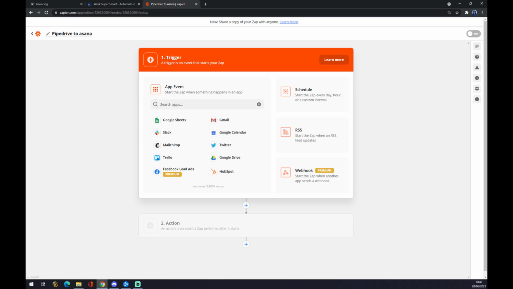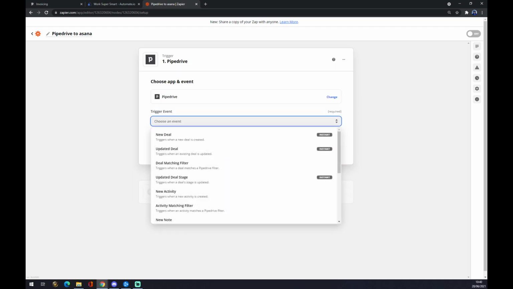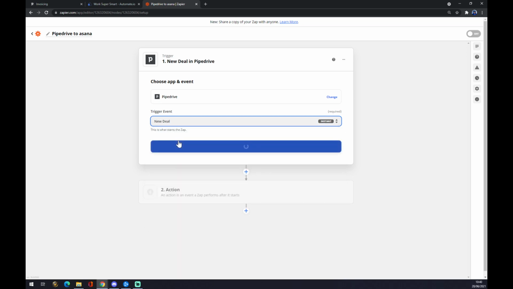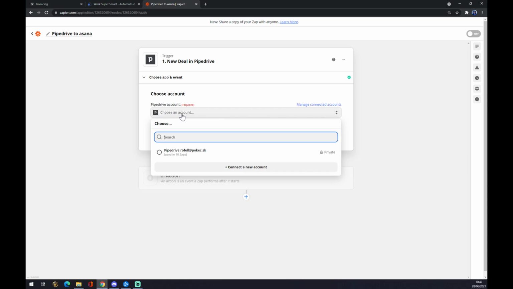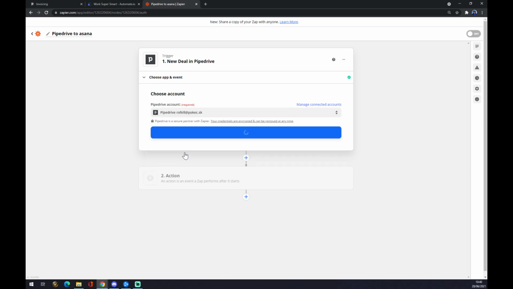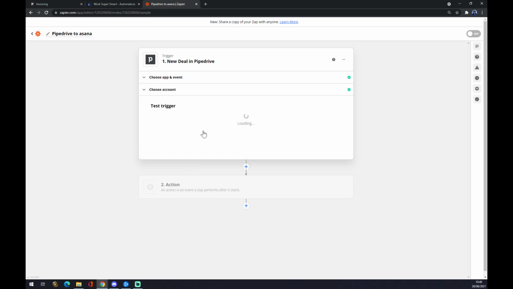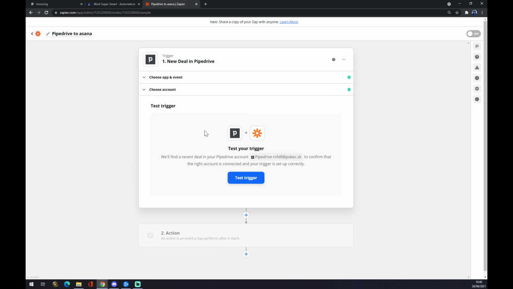Underneath the trigger, you should go with the Pipedrive first, like this. You pick Pipedrive. Now we have to pick a trigger event among all of those. Let's go with the first one, like new deal. We hit continue. And we have to choose an account. If you are working on more accounts, or you want to log in as someone else, you can also connect a new account, but let's go with the first one that we created before, and we hit continue. Now you can test your trigger.